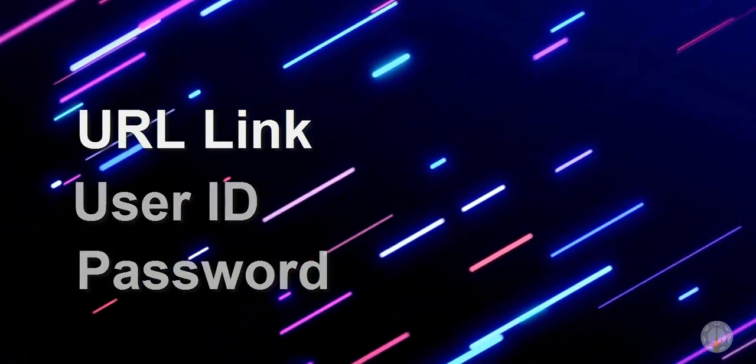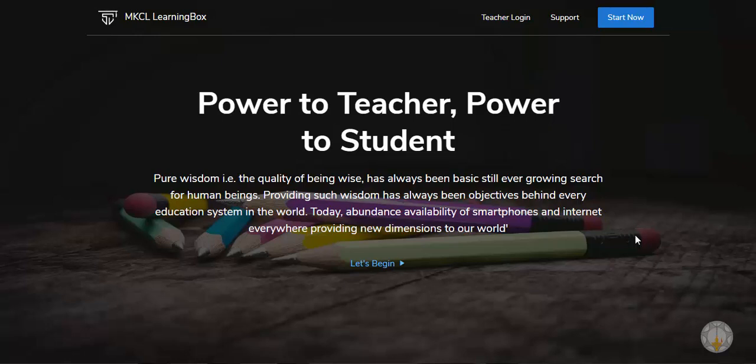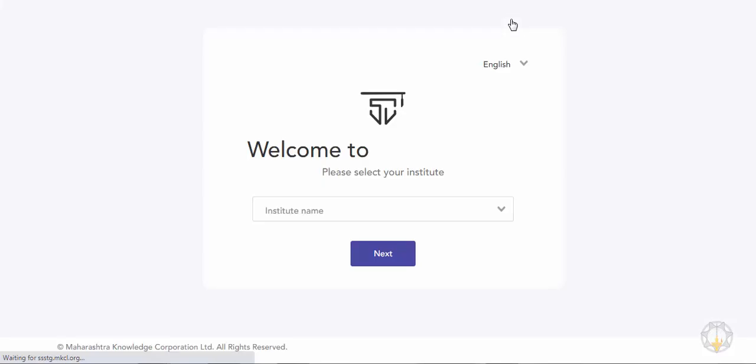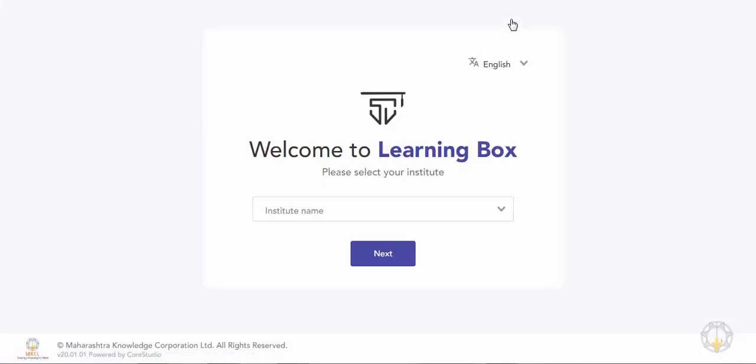So let's begin. Click on the URL you have received. It will direct you to this page. This is Learning Co's landing page. On this page you will find the Teachers Login tab. Click on that tab. You will be directed to the login page of Learning Co.